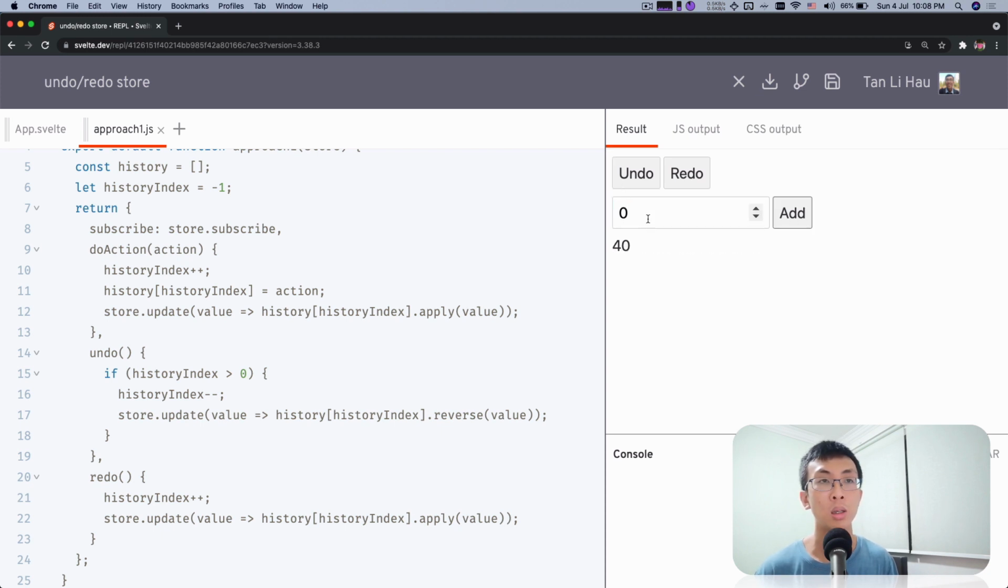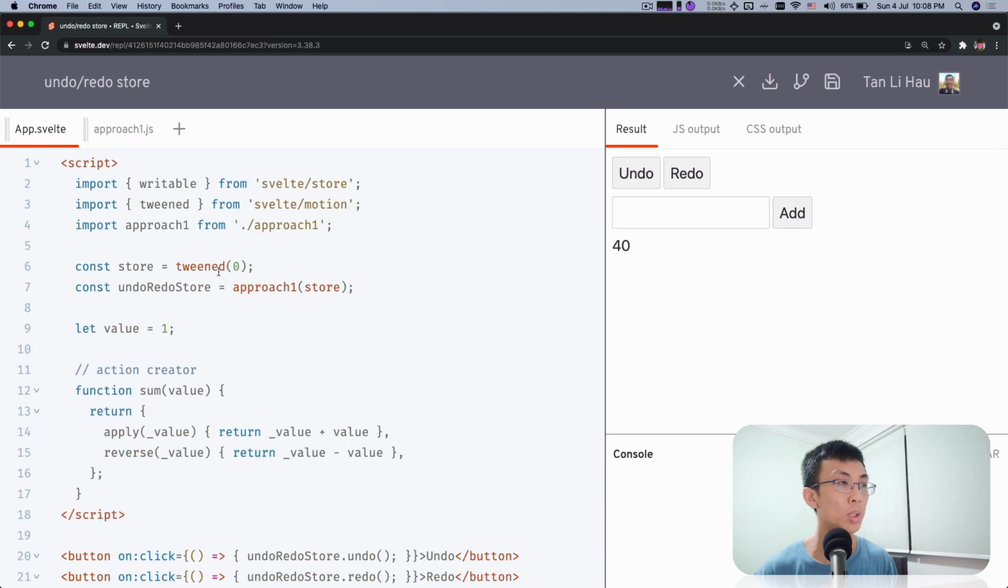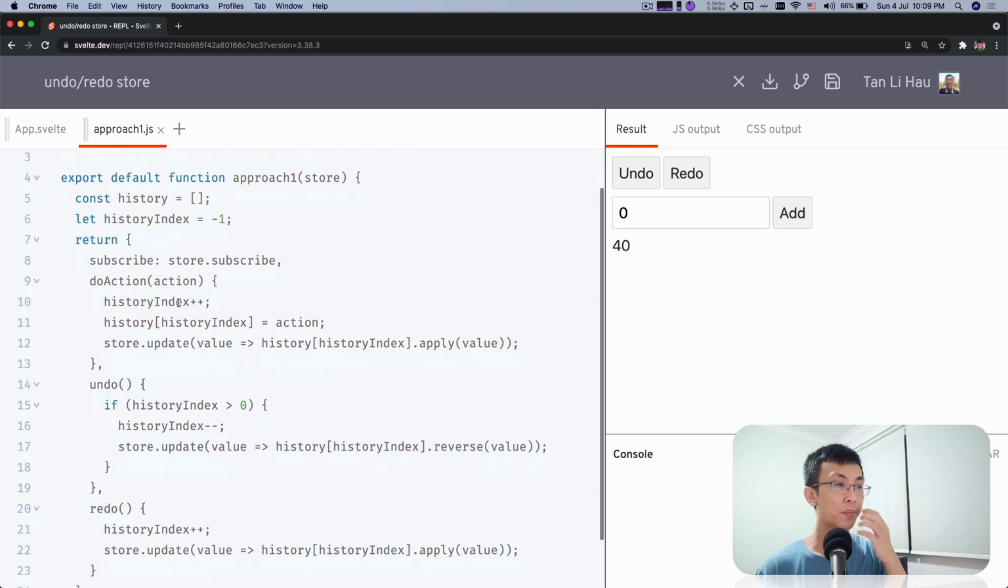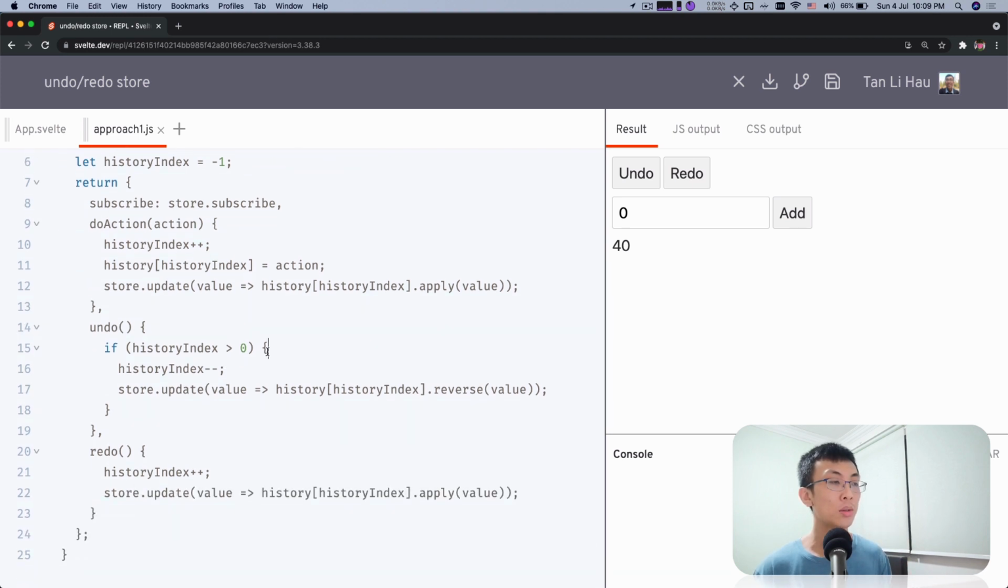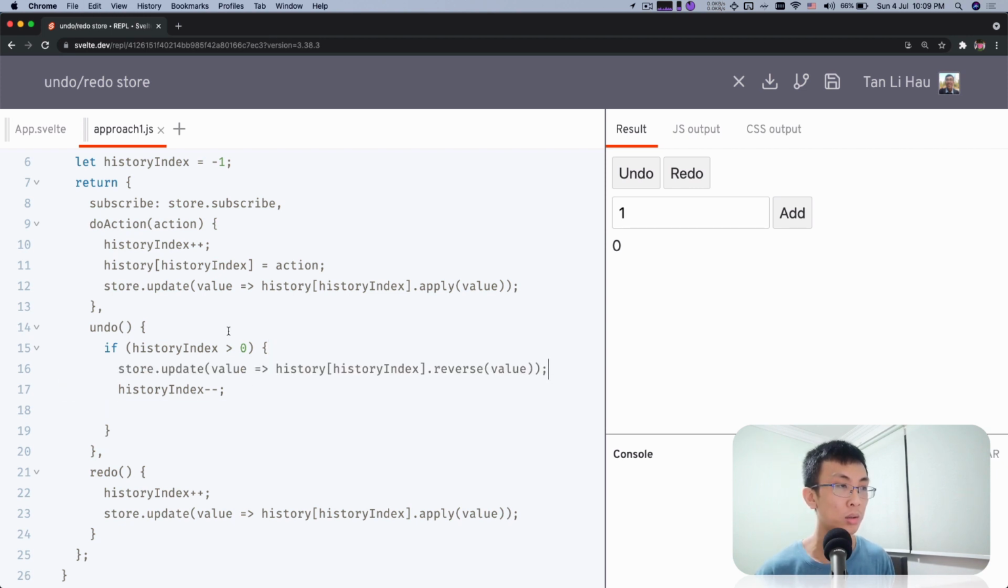10, and okay, let me change back to a writable. So let's start with 10, and then 20, and then 30. Right? Undo should be, okay. So we should, okay, I think I got the logic messed up.